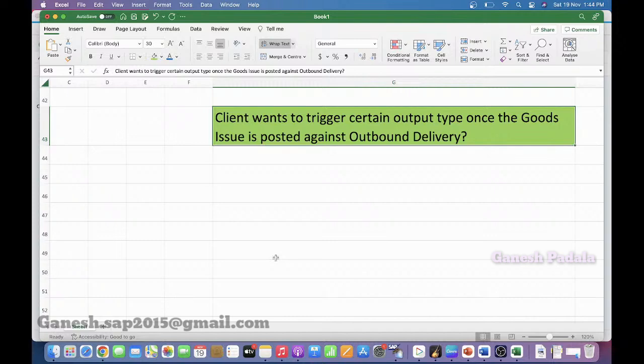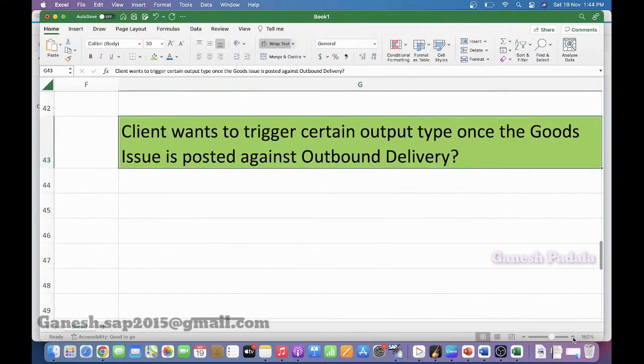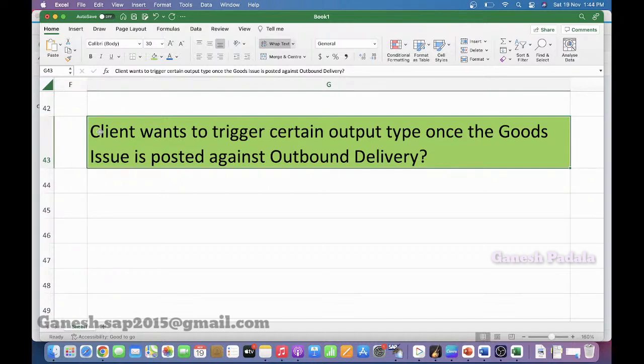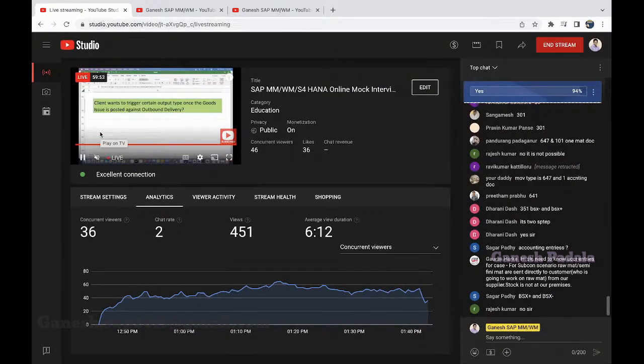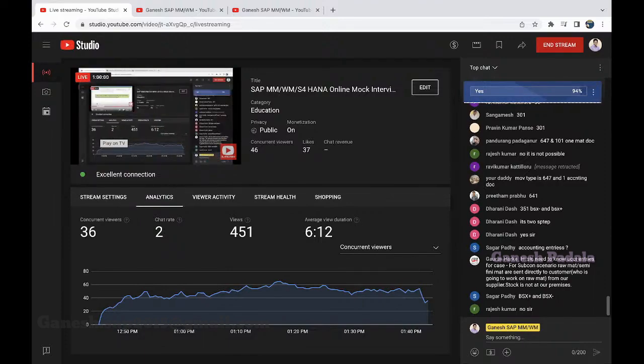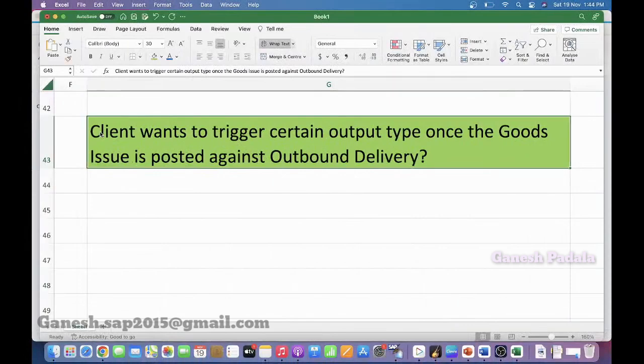If yes, what is the solution? If no, what kind of solution would you propose? You can read the question again. That's why I'm putting in these efforts to put it in some color or highlighter, because if you're not following my voice, at least you will see the question on screen. Is there any standard solution to trigger an output type during goods issue against an outbound delivery?